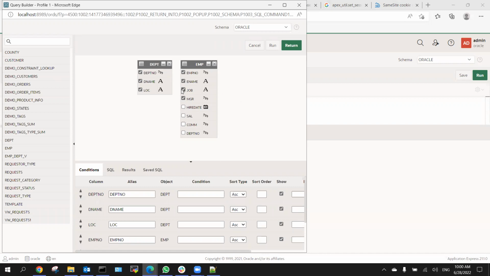Right, this is a query. You need to build a custom query, a relation between tables. This is the relation, you can create the relation by clicking here. So depth number is a primary key here. So I made a relation.